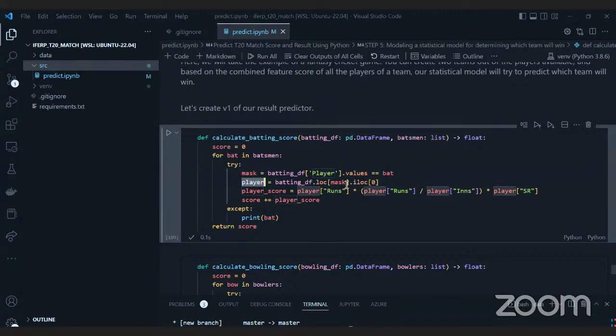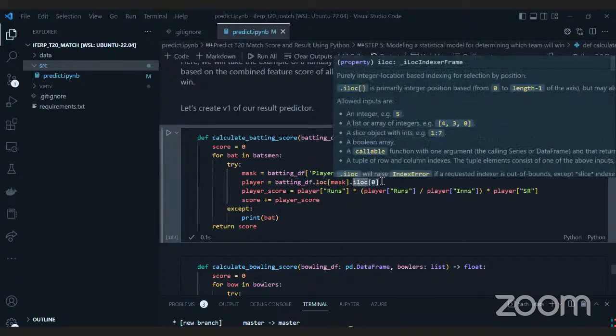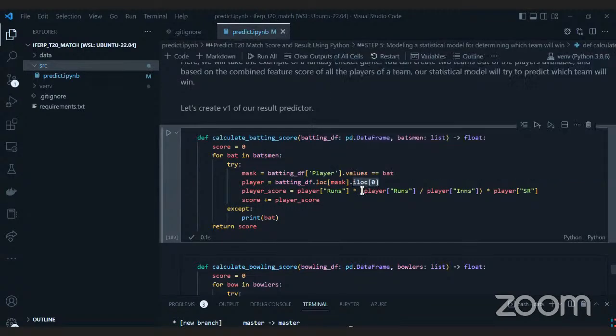This particular part is going to return an entire data frame object, but we only require the first row of that data frame object. So we do it like this. And now we have an entire row that is associated with that particular player. So we again have a mathematical function here that calculates the score for that particular player.